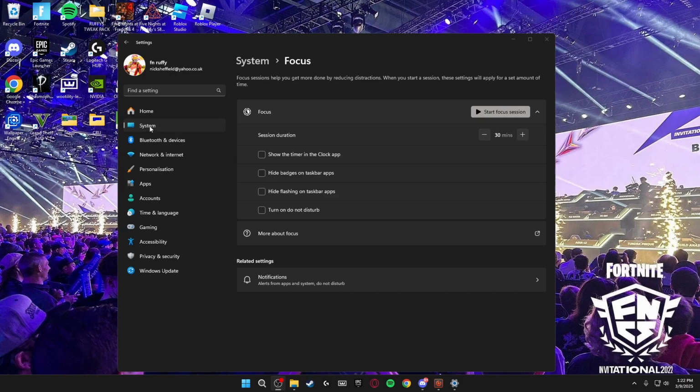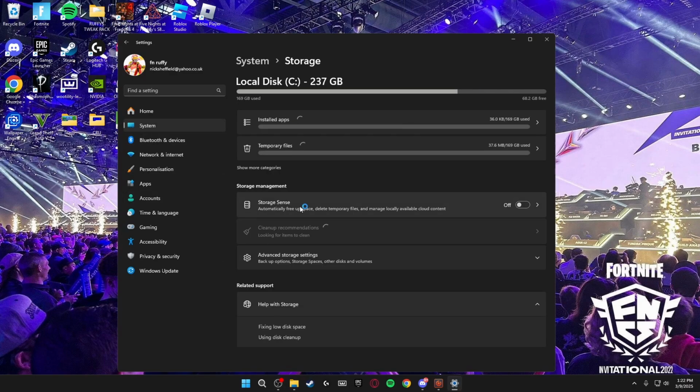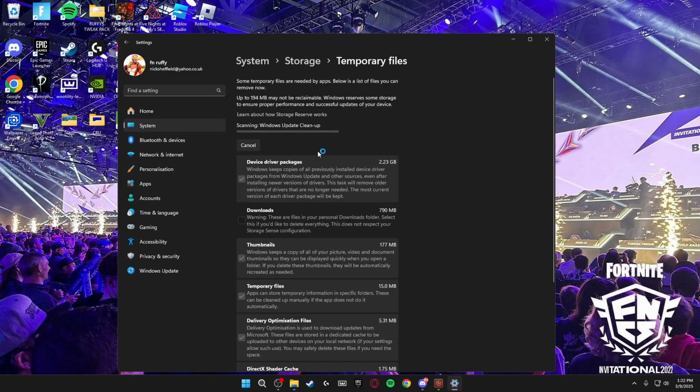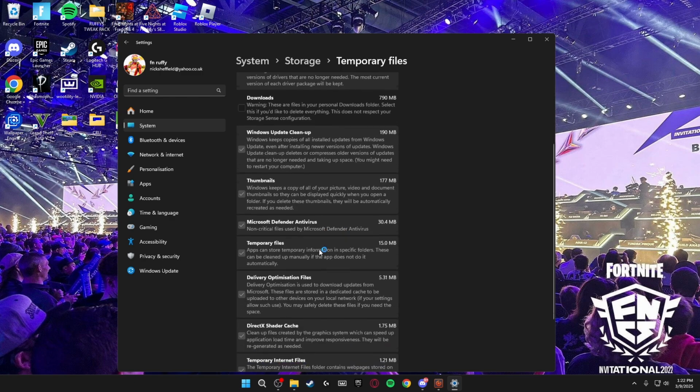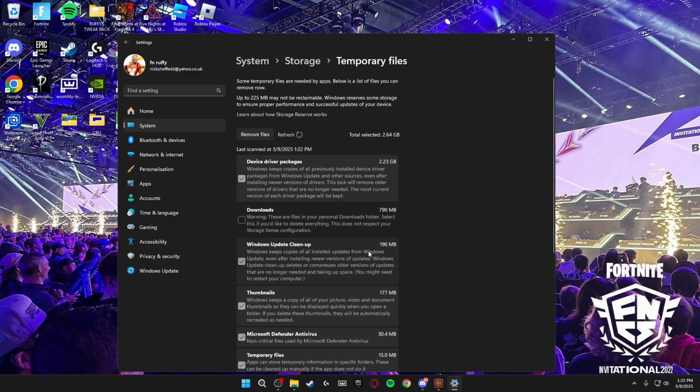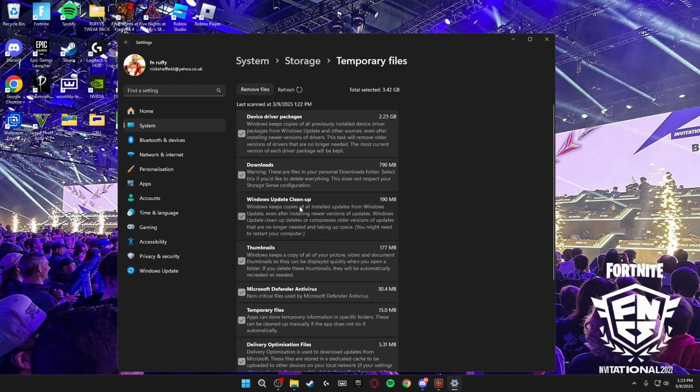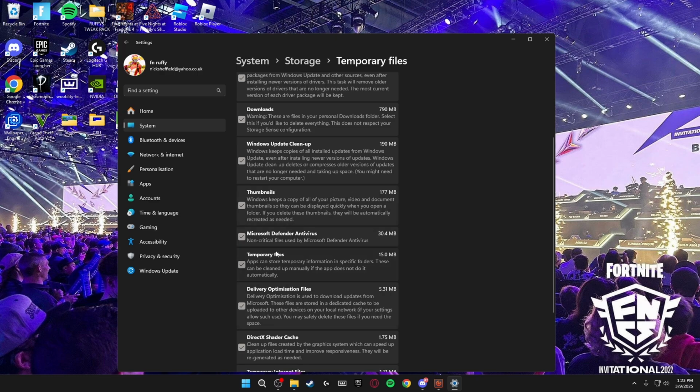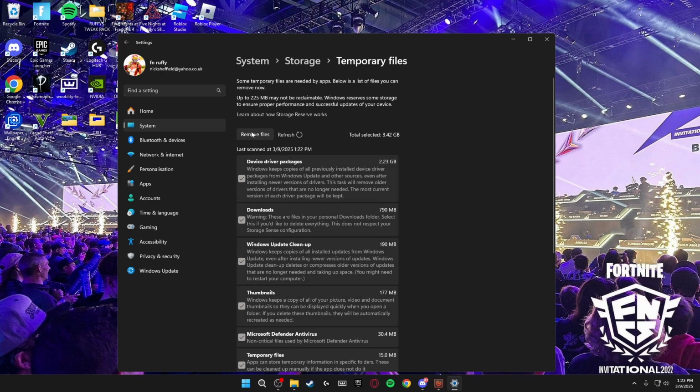Then you're going to head back to System, go down to Storage, go to Temporary Files, and then it'll bring up all of the temporary files inside Windows that you don't need. And inside here, you can select all of the files that you don't want, so Downloads, Device Driver Packages, Windows Update, all of these that you don't need, you just select them and then you click Remove Files.